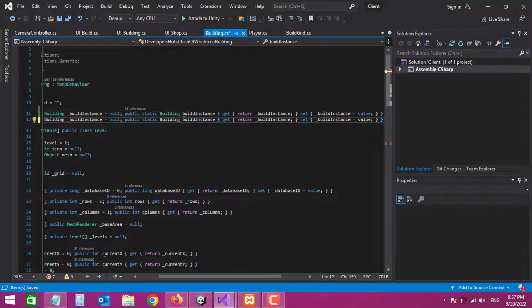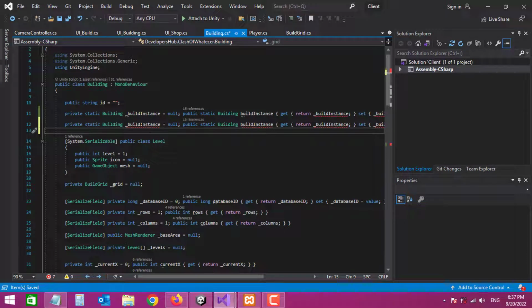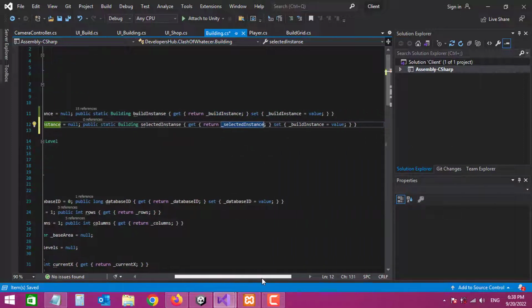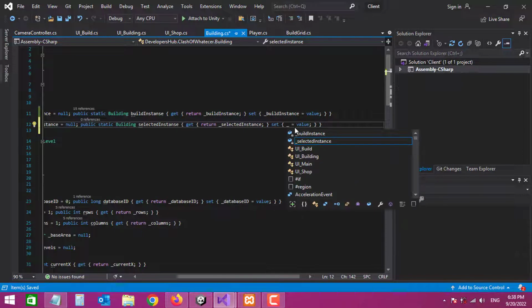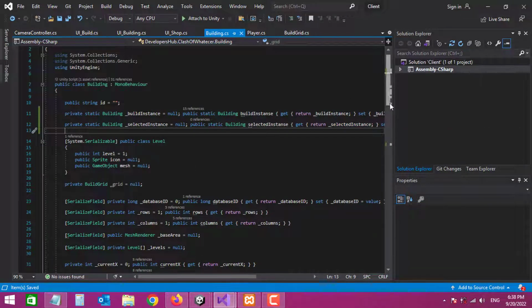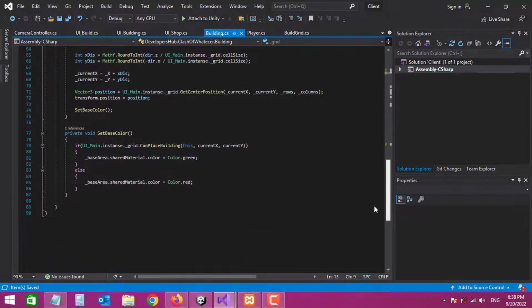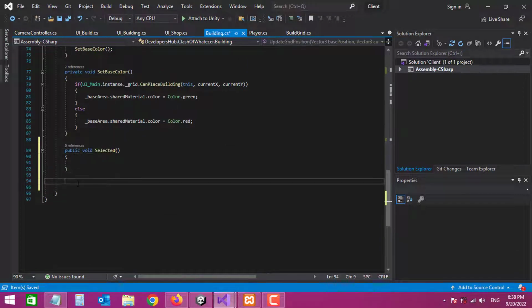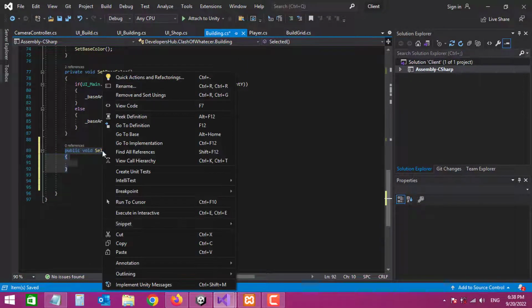So let me paste it, and this is going to be selected instance. So here in this building, I'm going to create two more functions. One of them is going to be selected and the other one is going to be deselected.